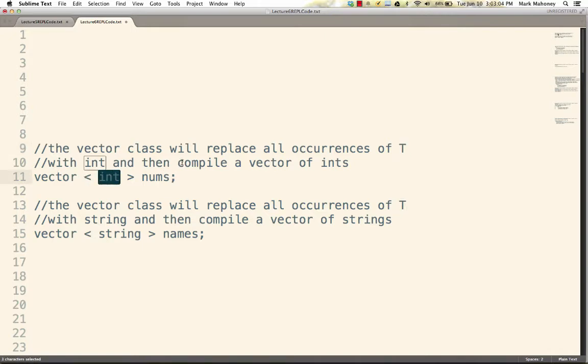Then the compiler is going to compile a brand new version of the vector class with ints instead of the value T. And similarly here, when we have a vector of strings, again, all the references to this generic type T inside the vector class will be replaced with string, and the compiler will recompile a new version of the vector that holds just strings.